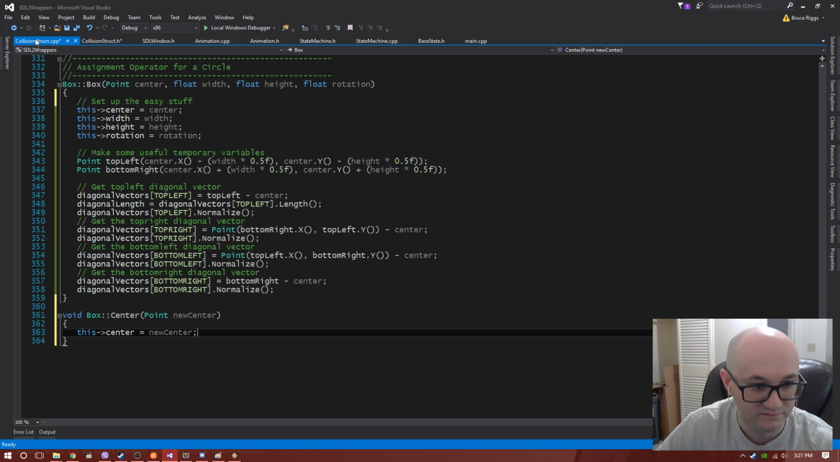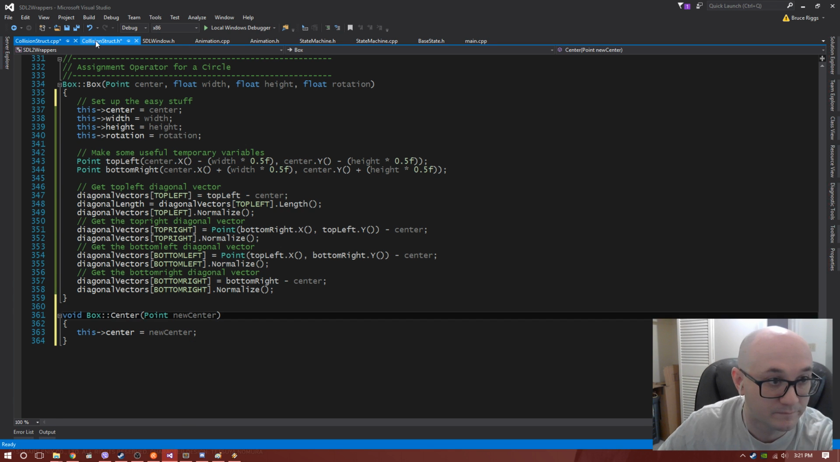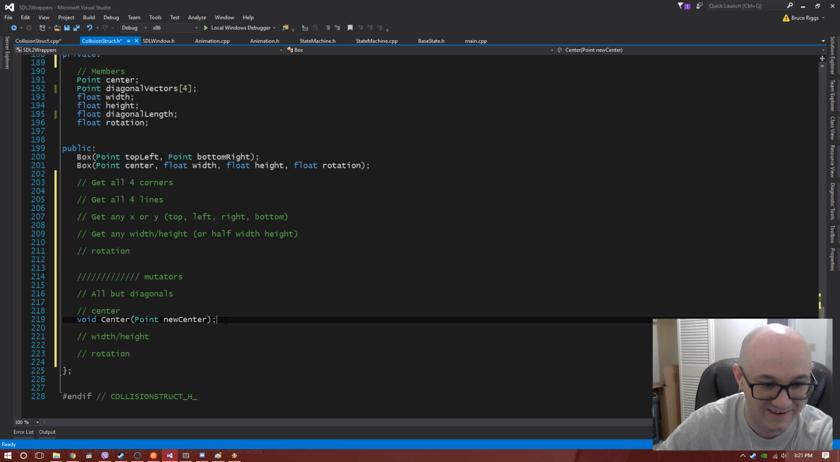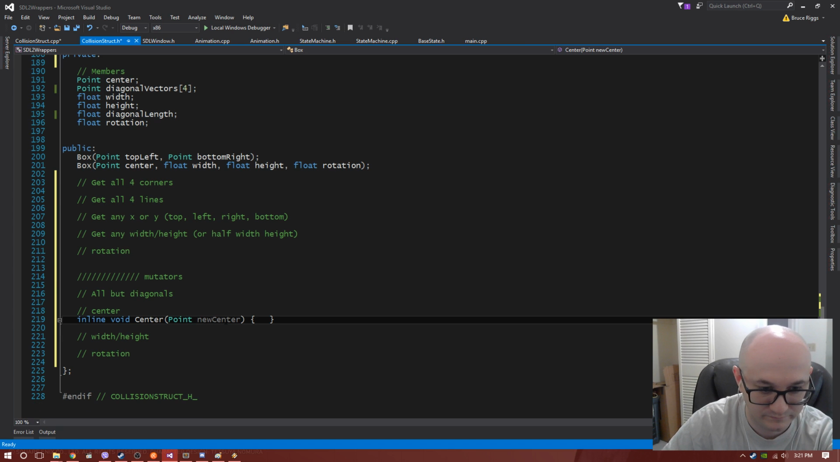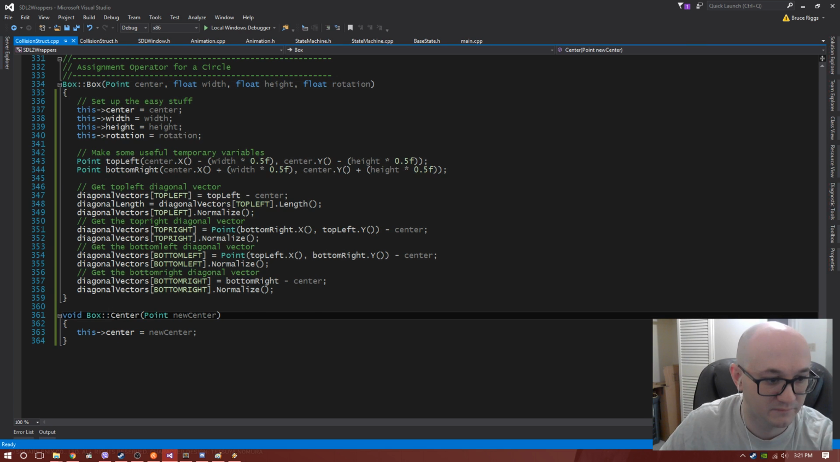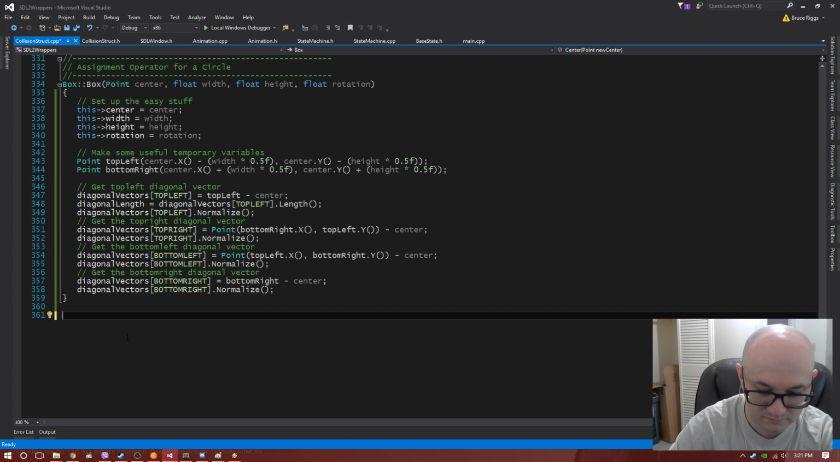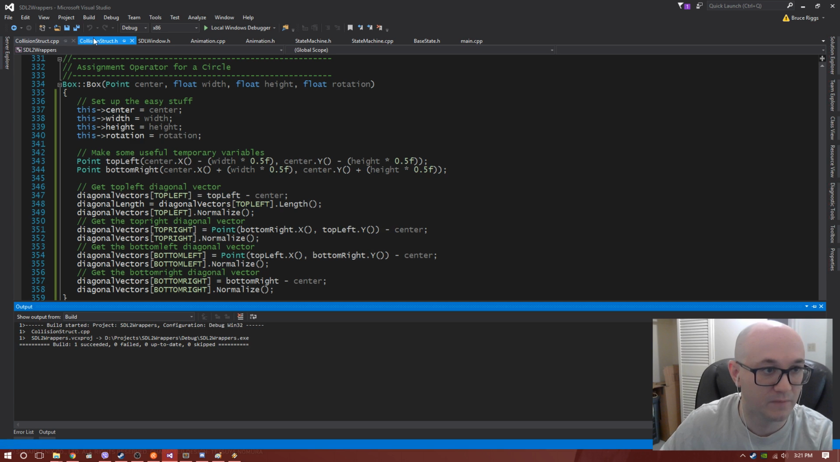So really, I could have inlined this. In fact, I'm going to inline this, right here. I just didn't think it'd be that easy. Inline. This center equals new center. And that should be it. That's kind of too easy. Oh, I have two of them. Yep, my bad. Is that better? Yeah. Alright.